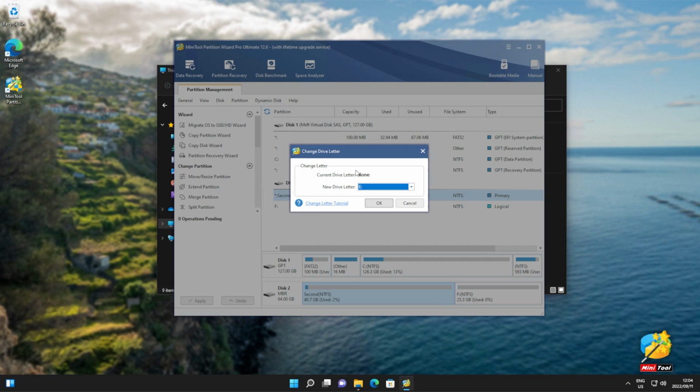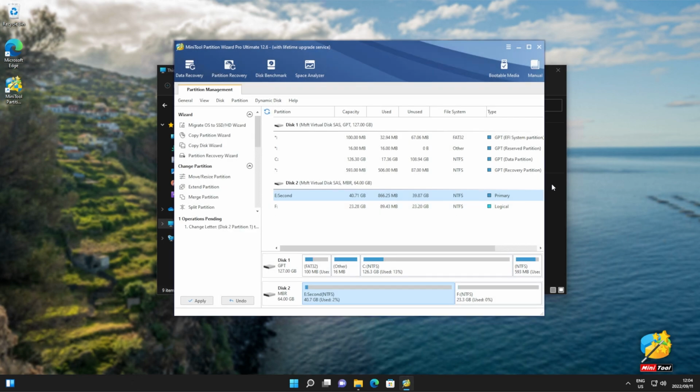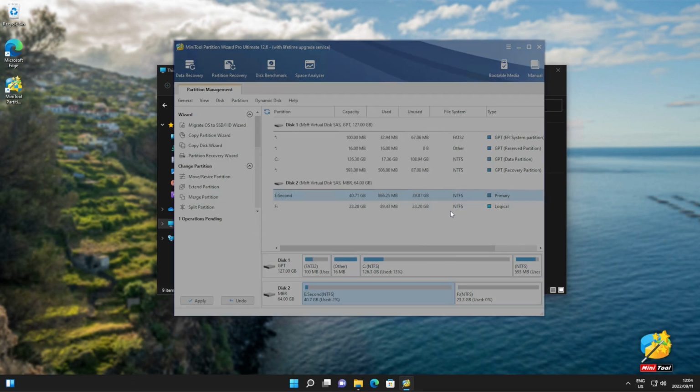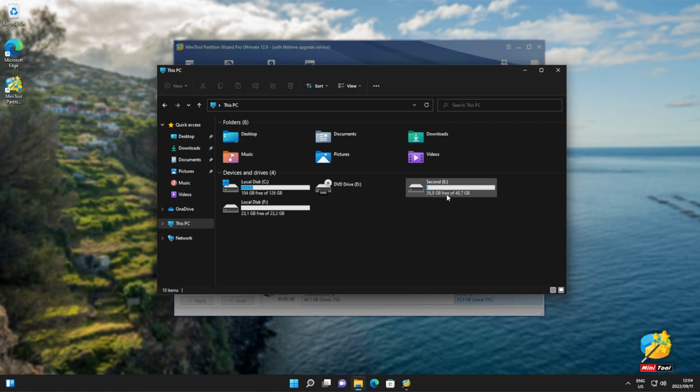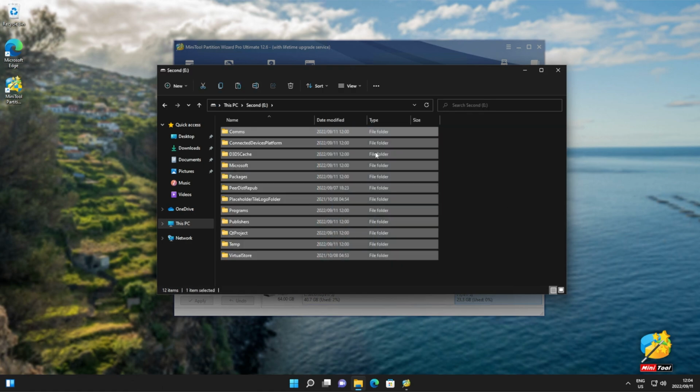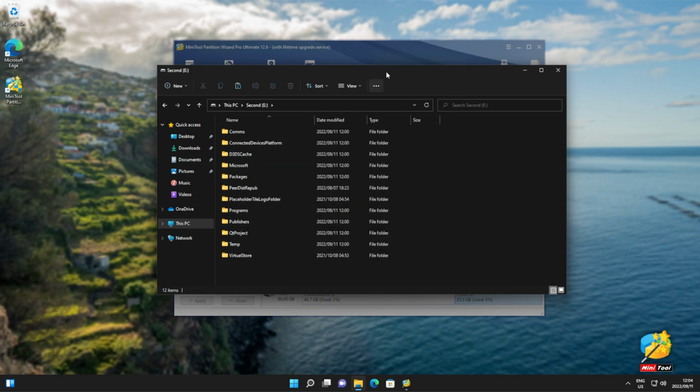Right click, change letter, let's give it E. And now, after applying, it should appear in Windows. There we go, E drive, and it still has some file usage on it. Here's all the files and folders inside of it that we previously had.